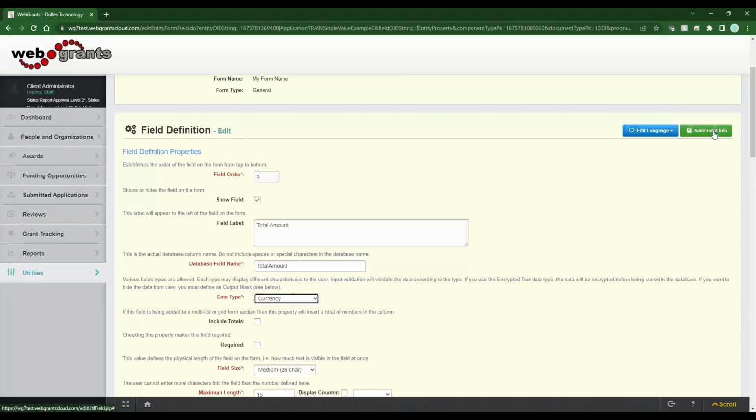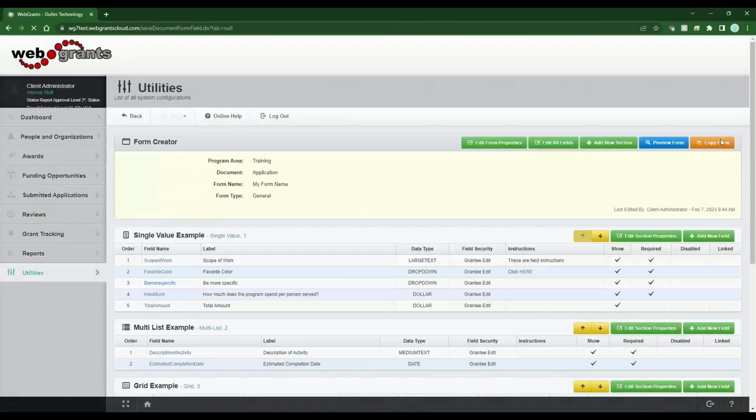Okay, so I have my field ready to go. Now I have to write this calculation. Well, first, before I can actually write the calculation, I have to identify the actual fields. And we do not use the label. We use the database field name, and it has to be identical. So that's why I saved first instead of just going in there and writing the calculation. I have to know the database field name.